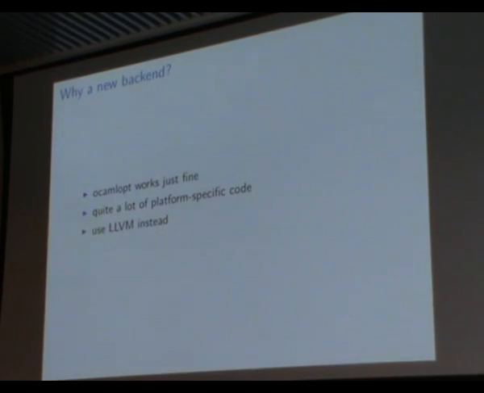It produces really good machine code, at least as long as the programmer produces good OCaml code. But there is quite a big amount of hardware-specific, platform-specific code in the compiler, and using LLVM as a platform-independent way of generating machine code might reduce that quite a bit.